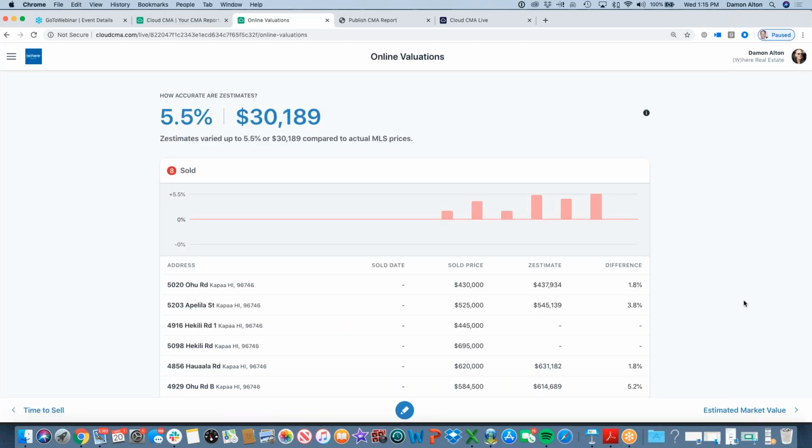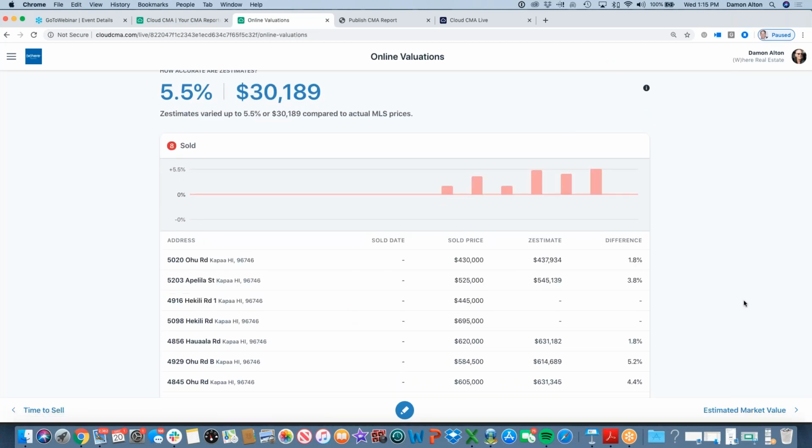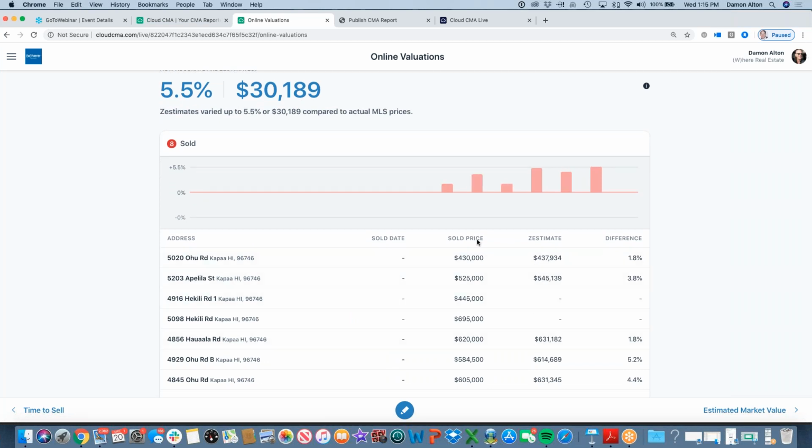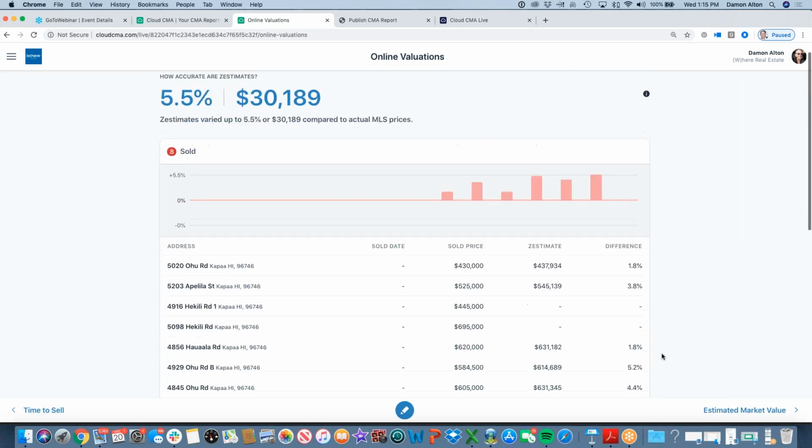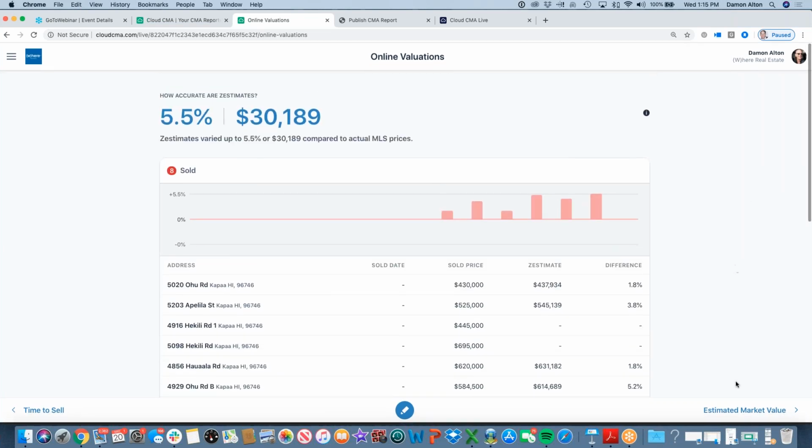The last few pages here, I'll show you the online valuation. This is where we take the Zillow estimates and put them next to the sold price from MLS to show how inaccurate Zillow is in the marketplace. And this is a very popular page. So we can talk about that.